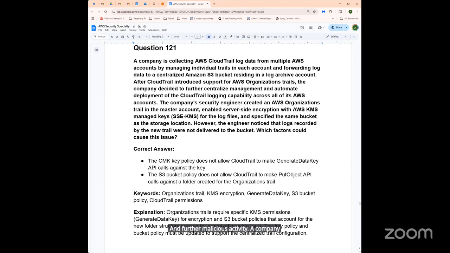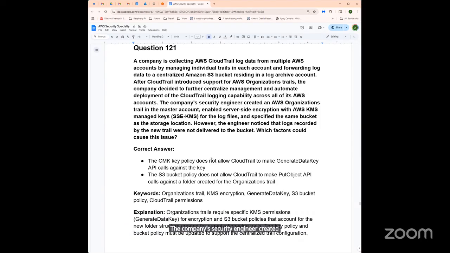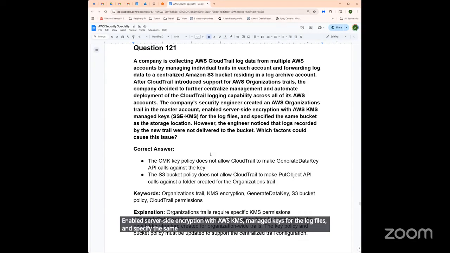A company is collecting CloudTrail log data from multiple accounts by managing individual trails in each account and forwarding log data to a centralized S3 bucket in a log archive account. After CloudTrail introduced support for AWS Organizations trails, the company decided to further centralize management and automate deployment of CloudTrail logging capability across all its AWS accounts. The company's security engineer created an organization trail in the master account, enabled server-side encryption with AWS KMS managed keys for the log files, and specified the same bucket as the storage location. However, the engineer noticed the logs recorded by the new trail were not delivered to the bucket. What factors could cause this?